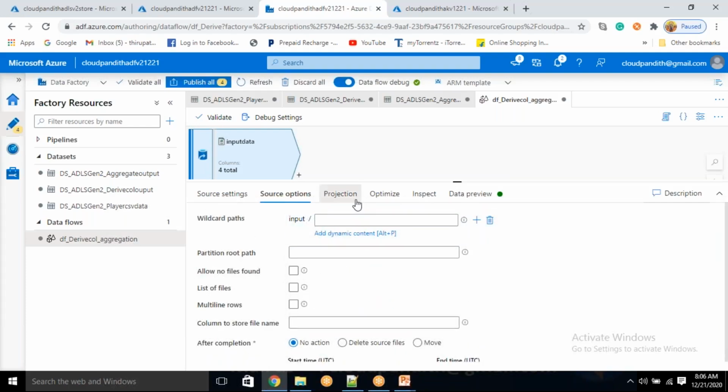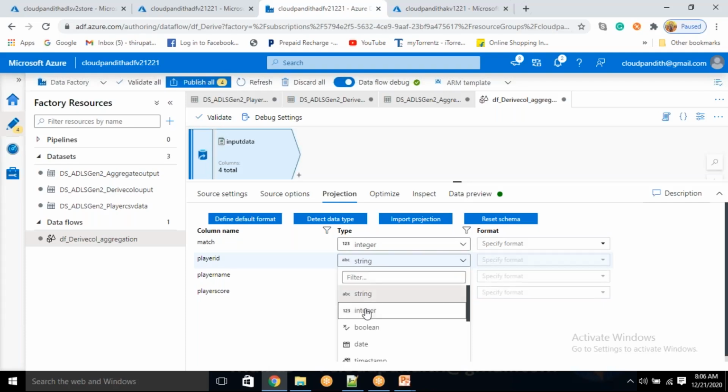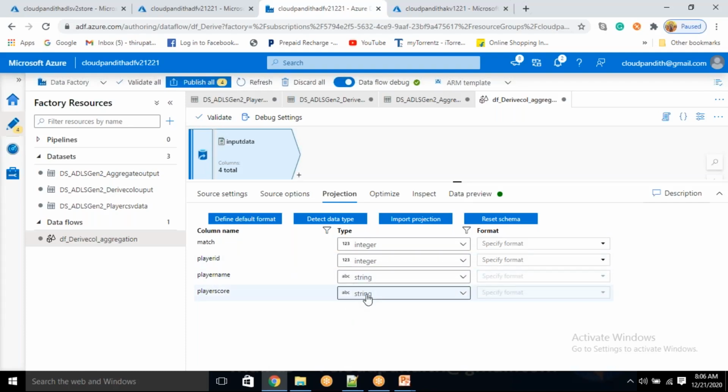Very important is projection. Go to projection. See here, match is not a string, it's an int. These things you need to correct in whatever data flow you are using. Player ID is also int, so I will mark it as int. Player name is string. Player score is again integer. This is what I need to define, the format. If it is integers, you specify the format, if you have any format. But I don't have any format, so whatever format it is coming in, let it be in the same format. This is the first thing you need to do.